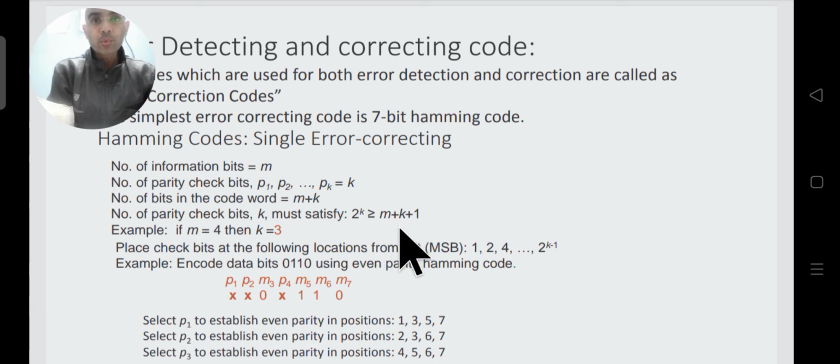So you don't need to go into details, but just remember that the number of parity bits included in a Hamming code will be given by 2 to the power k should be greater than or equal to m plus k plus 1, where m is the number of bits in the message, k is the number of parity bits.